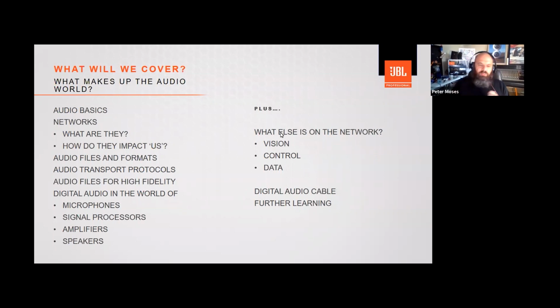So very, very important. We then look at some of the devices that allow us to capture, encode, transmit, and receive audio. Of course, digital audio in the world of microphones, signal processors, amplifiers, and speakers. There is a lot of that at the moment. So we're going to look at some of that. Of course, it would be remiss of me to make this just about audio, but that's what I'm doing because, as you can see, I'm an audio dude.